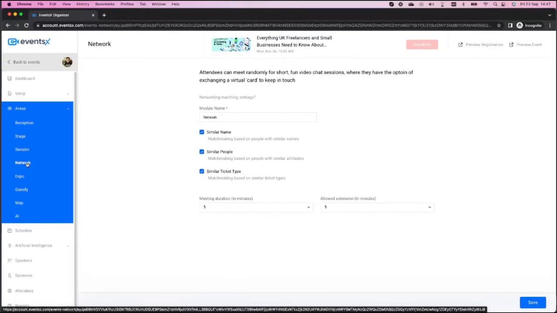So with the networking area, this will matchmake based on similar name, similar people type, so your attributes from your profile, or similar ticket type. So you can select which type of matchmaking you want when networking. So these are one-to-one video sessions.